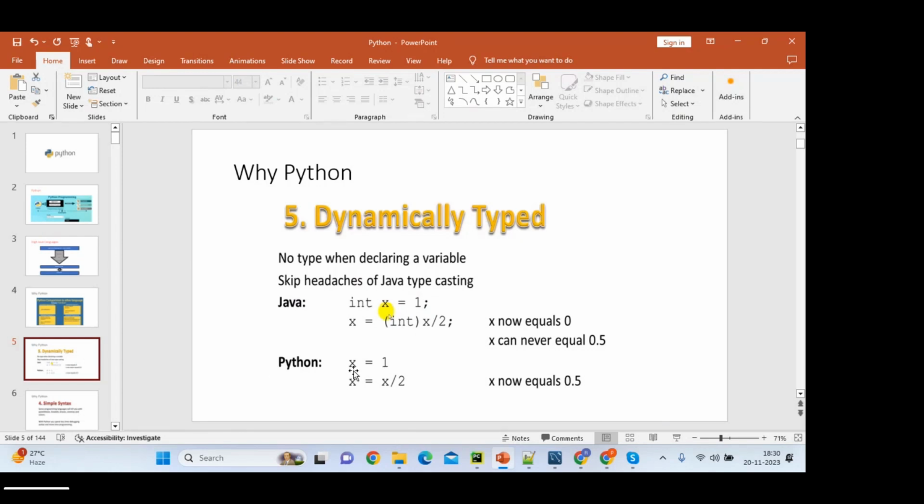But in Python, I can directly give a variable name equals 1. The Python interpreter will automatically understand that x equals 1 means it is an integer type. Whatever type of value you assign, the data type of that variable will automatically change. There is no need to specify any data type when you define a variable. And you can define a variable at any point, anywhere in the program. But in C and C++, you have to define the variable at the top and then you can use it in the program, right?